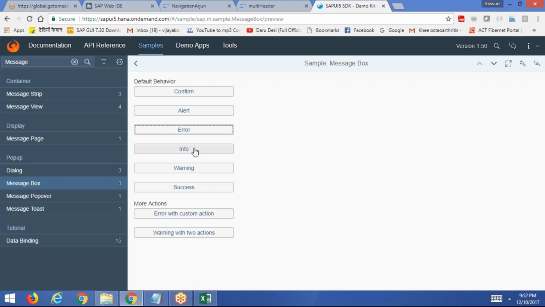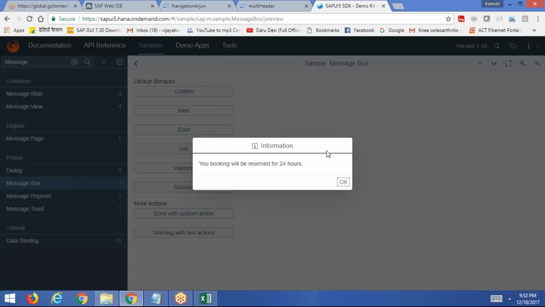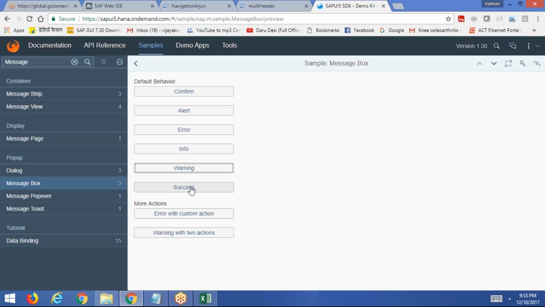Okay, so info, you can display that if the user clicks submit or some other thing, and you want to display the message as information, then you can use this in a message box as info. And warning. In SAP you see these things, right? Warning, success, error, information. So likewise here also they have put, in SAP UI5. So warning is not that serious, right? It is not an error, but it is like a precaution thing for the user.